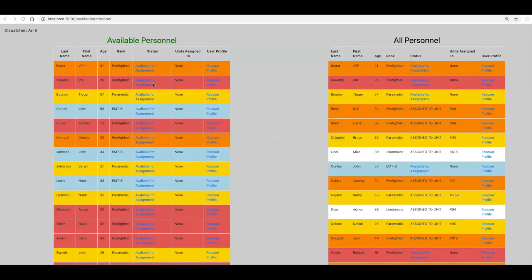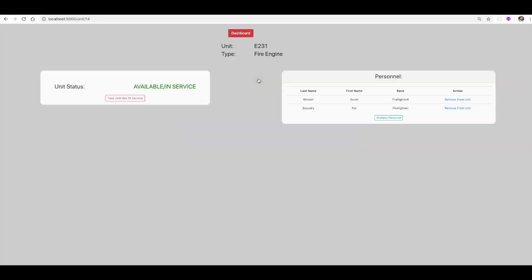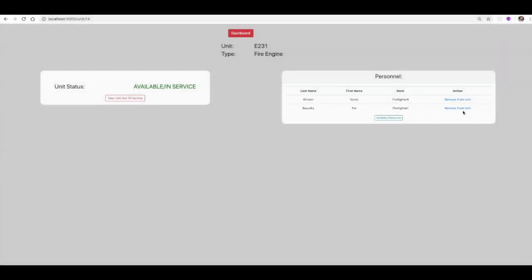So let's assign Firefighter 1 Pat Beaudry. Let's say I want to assign him to Engine 231. Well, I come here, select Engine 231, and click Assign Firefighter 1 Pat Beaudry to Engine. And then I'm taken to Engine 231's page, and you can see Pat Beaudry appears here. We see his last name, his first name, his rank, and also a link to remove him from the unit if we want to. If we want to add additional personnel to this unit, we can do that by clicking this here.